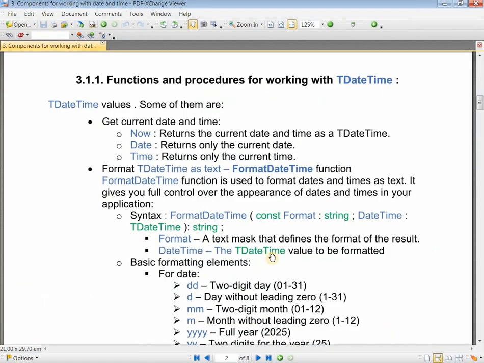Let's open the PDF file. Object Pascal contains many functions and procedures for operating, processing, and converting values of type TDateTime. Here are some of them. We get the current date and time with the function Now, which returns the current date and time as a date and time. Date returns only the current date. Time returns only the current time.